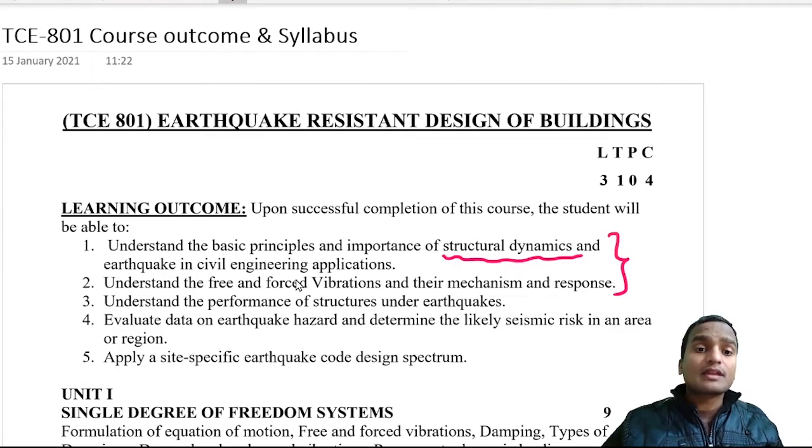Okay, then we are going to understand basics of seismology, that is the performance of structures under earthquakes. Okay, and then we are going to evaluate the data on earthquake hazard and determine the likely seismic risk in an area or region, and then apply a site specific earthquake code design spectrum.